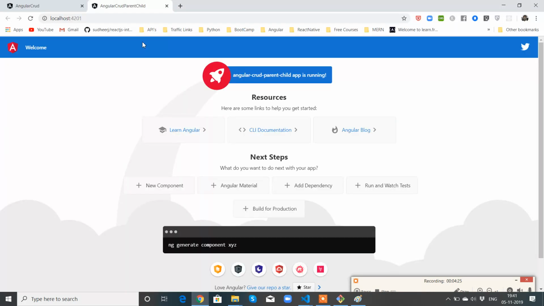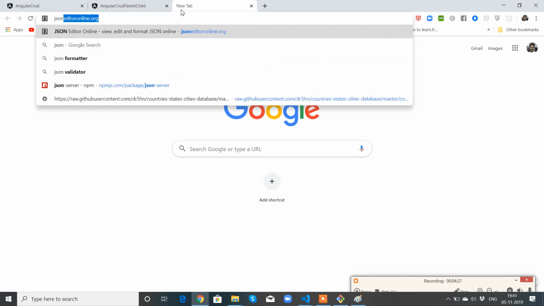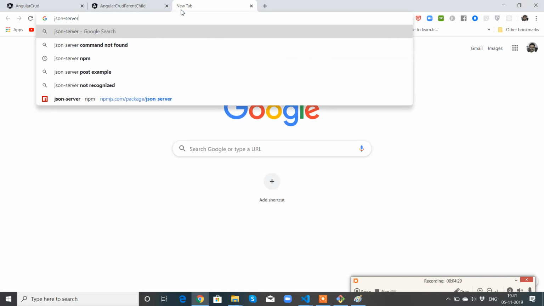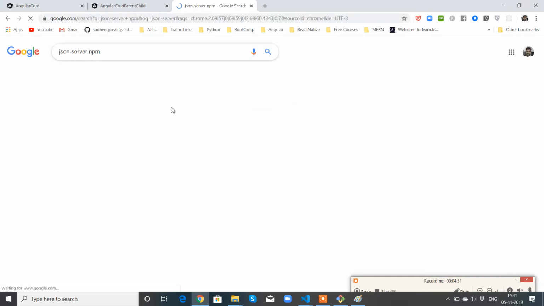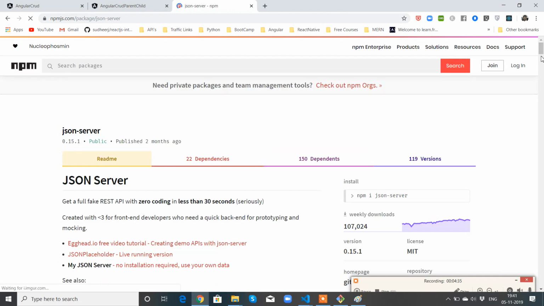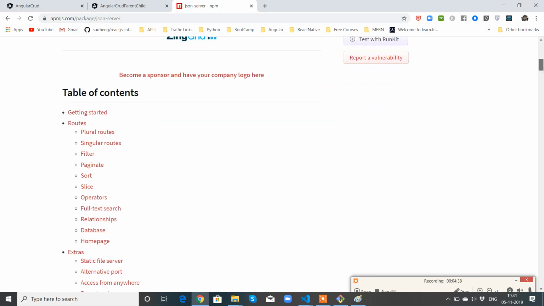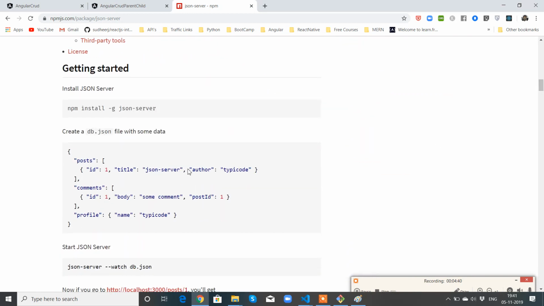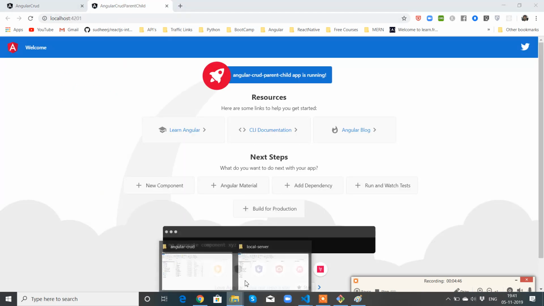So this is a simple JSON server. You can find the details here, json-server on npm. You can go to this official website and find the step-by-step instructions on how you can create the local server. Hope you are able to get this. Okay, now let me start this local server.